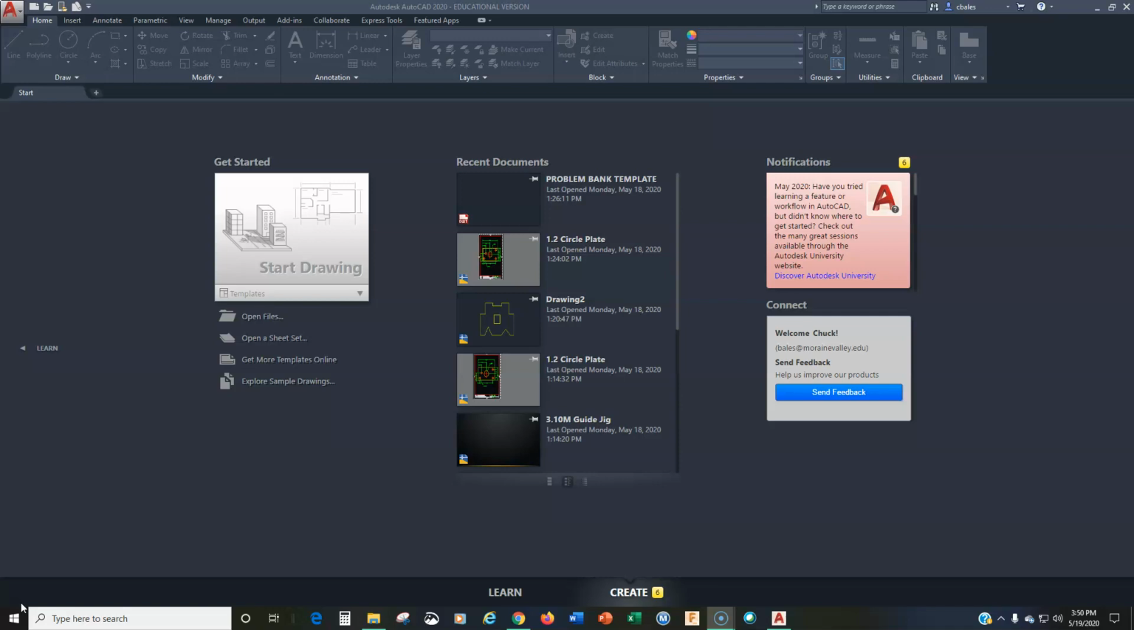So I fired up AutoCAD. This is the first screen you'll see. So let's take a look at this and see what we have here. First of all, the area here is divided up into three sections. We have the Get Started area, and we can use this to start a new drawing or to open an existing drawing. I'm being very careful on the terms I use there because it's important, and we'll be discussing this a little bit further.